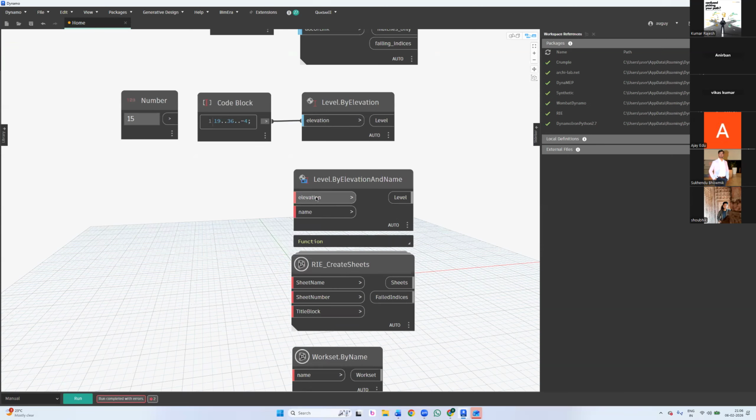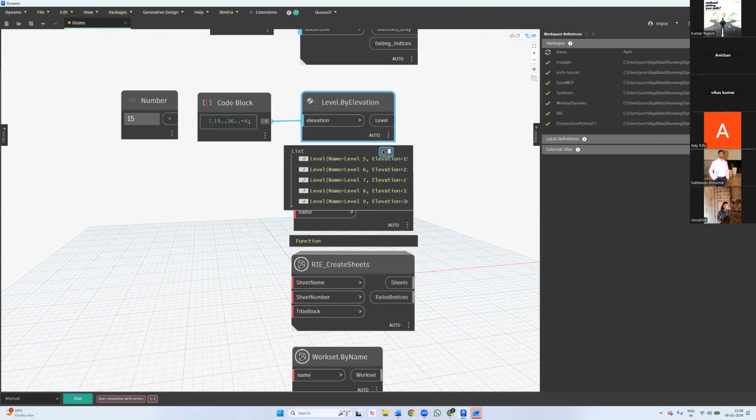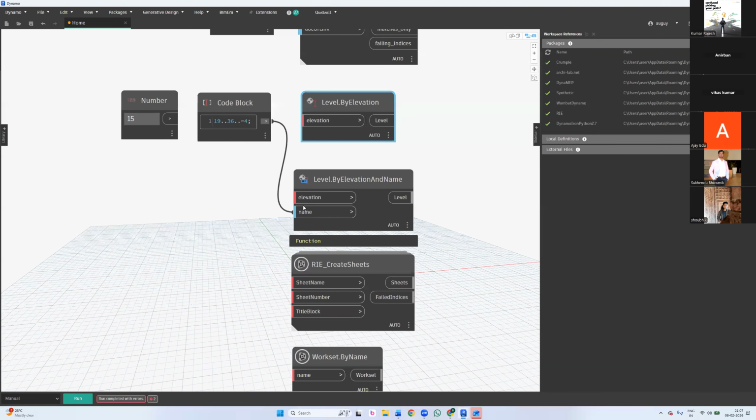It is not only expecting elevation. If you connect a name, then I will use those, the exact level. I can create levels with the same names. Guys, are you clear? So I don't want level 1, level 6, level 7, nothing. So I just do the same thing here.